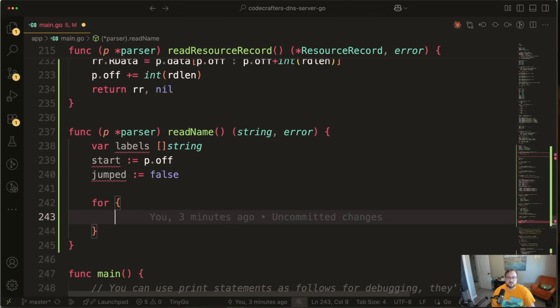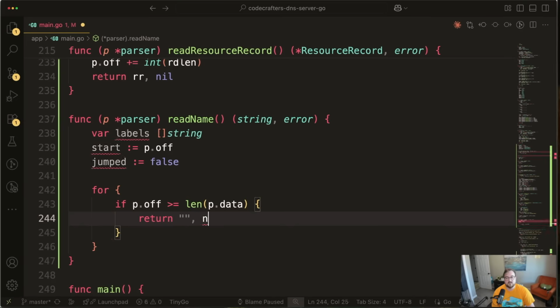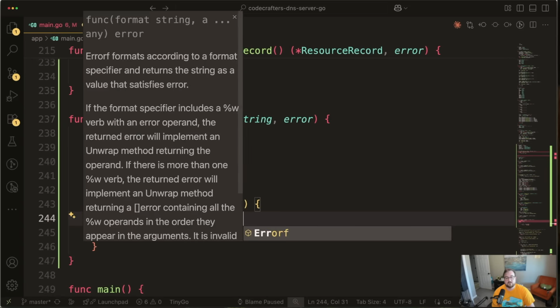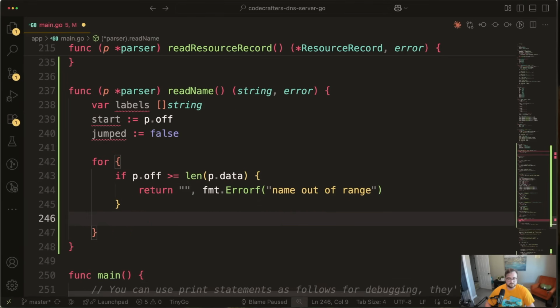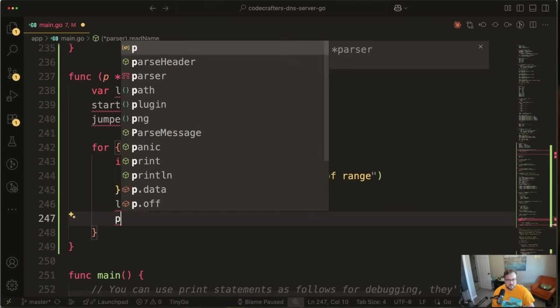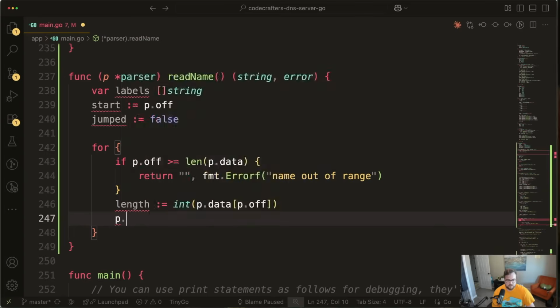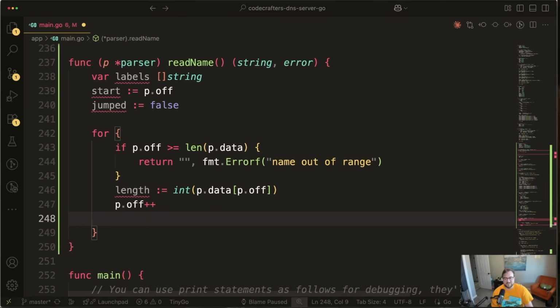Okay, so we essentially need to check and make sure of a couple of things. So we're going to do an if p.off is greater than or equal to the length of p.data. And again, we have essentially another case where this is out of bounds. So what we're going to do here is return an empty string and then fmt.Errorf, something like name out of range. Something like that. Seems good. Length will be an int. This will be p.data[p.off]. That's going to give us our length. And then we need to increment p.off.